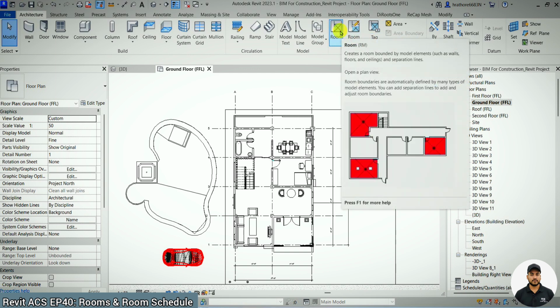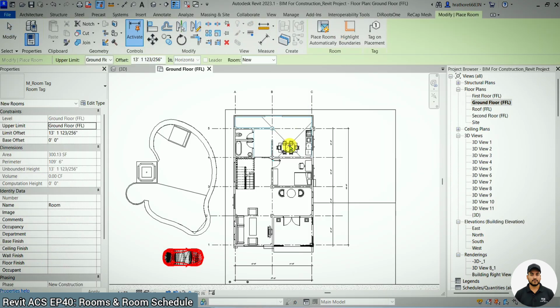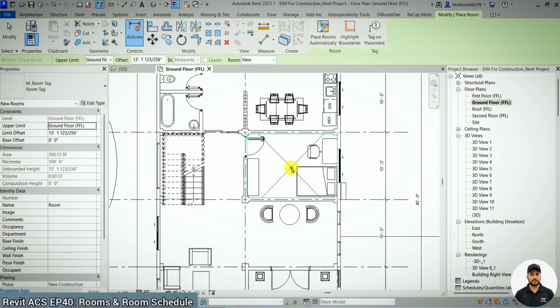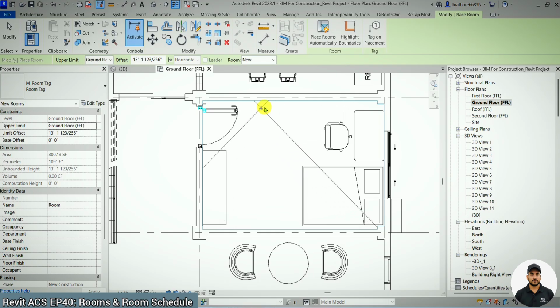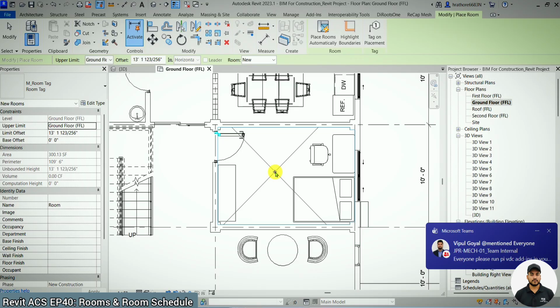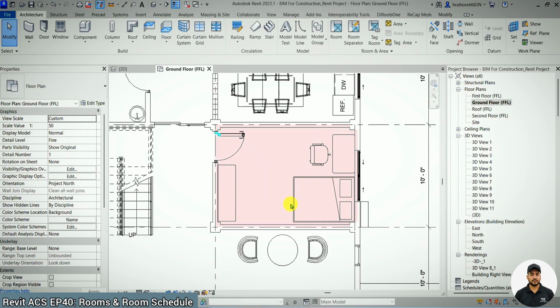Once you click here, you can simply drag to any room where you want to place it, and that tool will look for the wall boundaries and close to the wall boundaries, and it will also show you highlighted boundaries. As you can see here, the highlighted lines we have, so it will place one room in this particular room as a room bounding. So as you can see right now, we have one room.